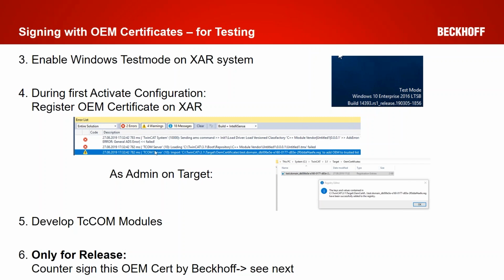So we are providing with this first activation a rec file on the target system, and if you are the administrator of this device, you will be able to execute that rec file to put the certificate to the whitelist. So we are using the administrator account of the operating system to authenticate who is able to put something on the whitelist and who is not. Afterwards, you will develop your TCOM modules, your C++ code as usual, and only for a release, so if you would like to execute your code without the test mode, then you're going to Beckhoff and acquire a countersigned OEM certificate.